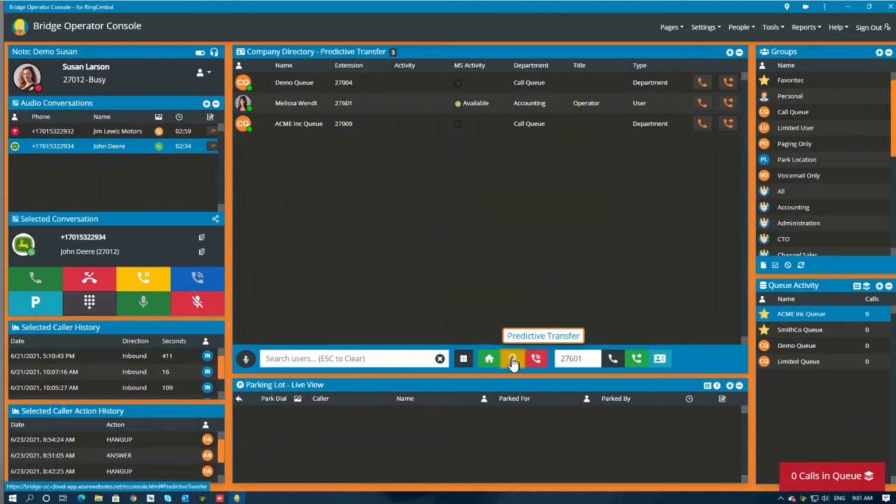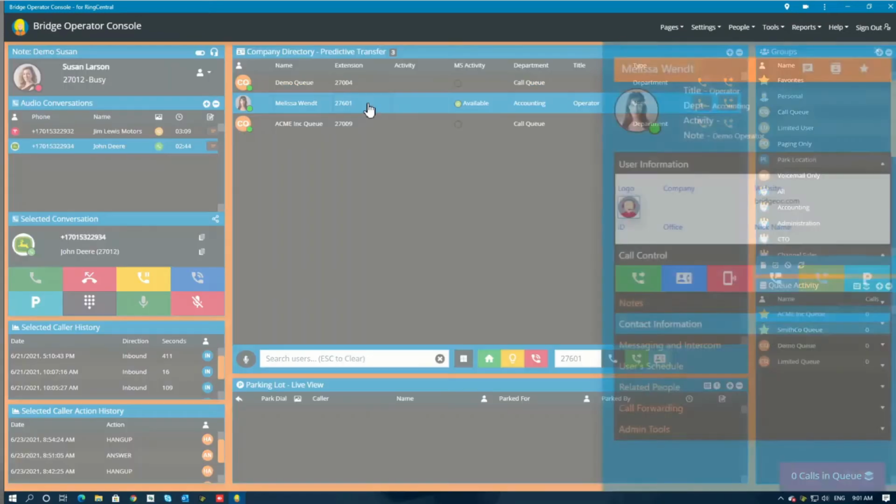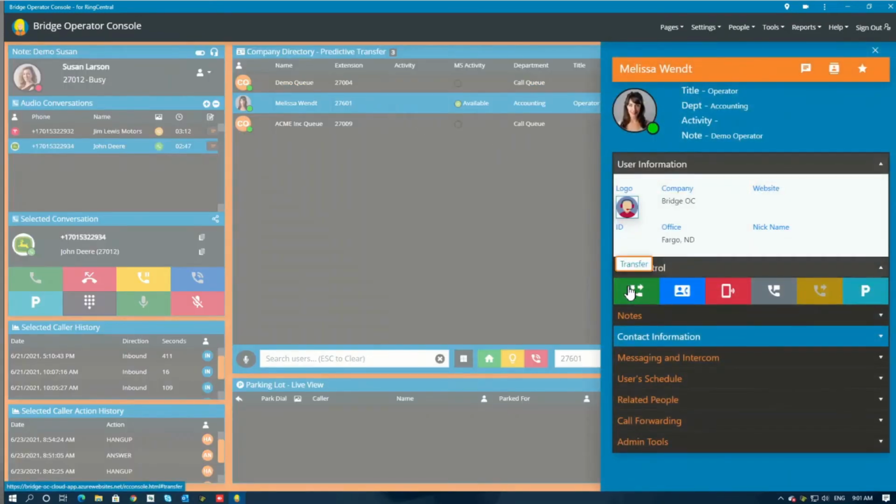If we open up that predictive transfer list again, if we know for sure that Melissa is who we're looking for, we can quickly send her a call by quick transferring to her, which is just a blind transfer. Or if we select Melissa, we're able to see this full menu of call control. So you can do a blind transfer, a consultative transfer if we'd like to speak with Melissa first.